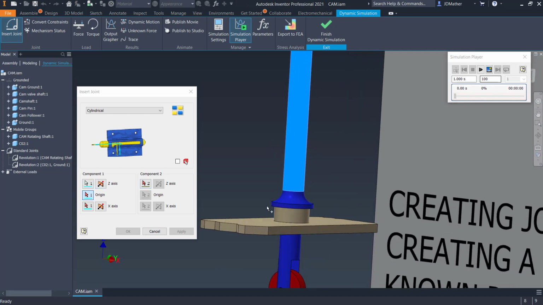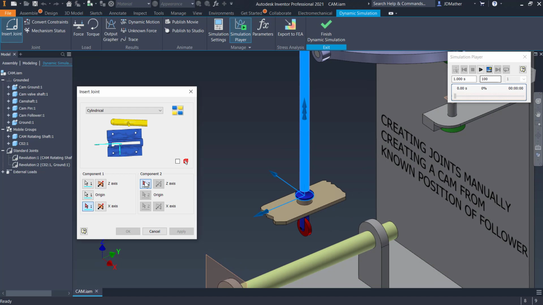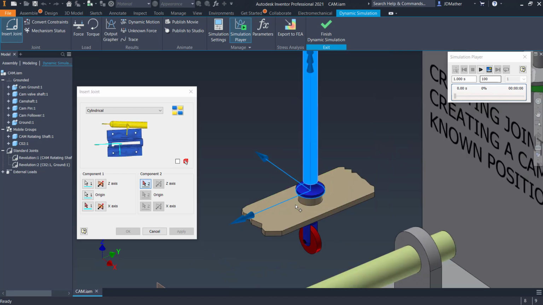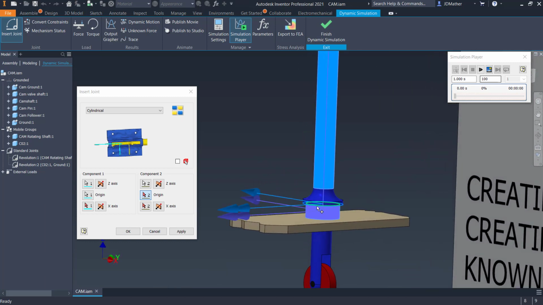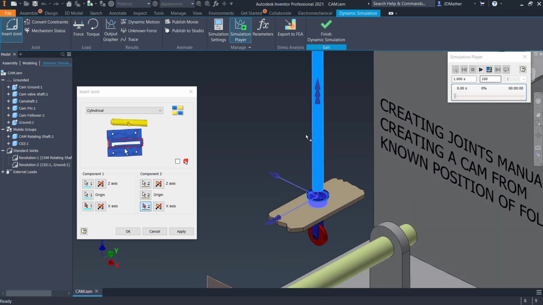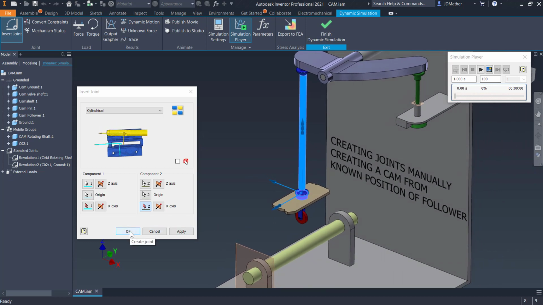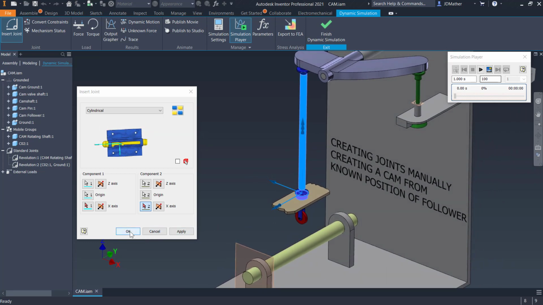So I'll select down here for the origin, and then I'll go to component number 2 and I'll select this part, and I want that origin to be up here. So I'll select up here for the origin. It moves those origins together. The X, Y's, and Z's are lined up. So I'll go ahead and I'll say OK to that.